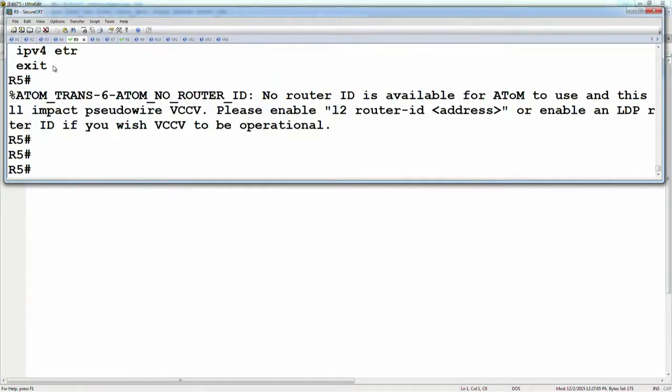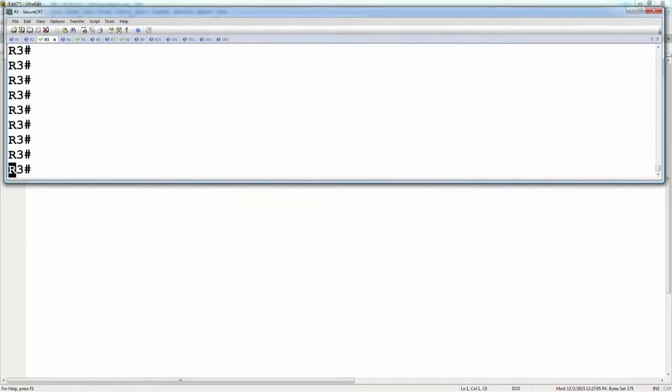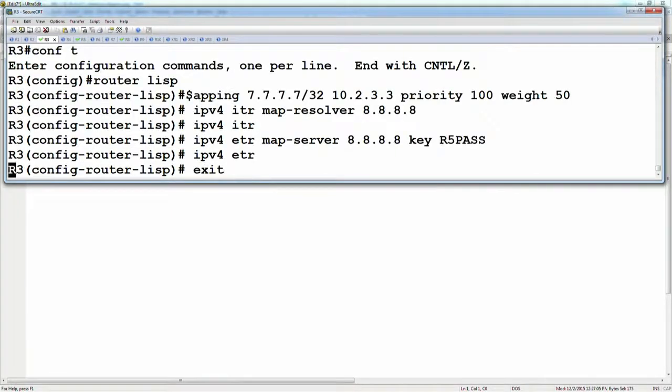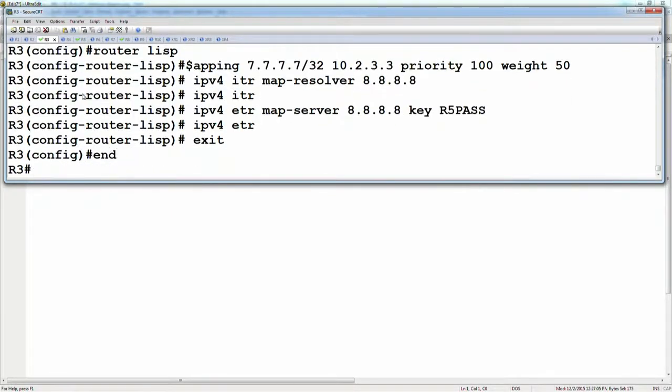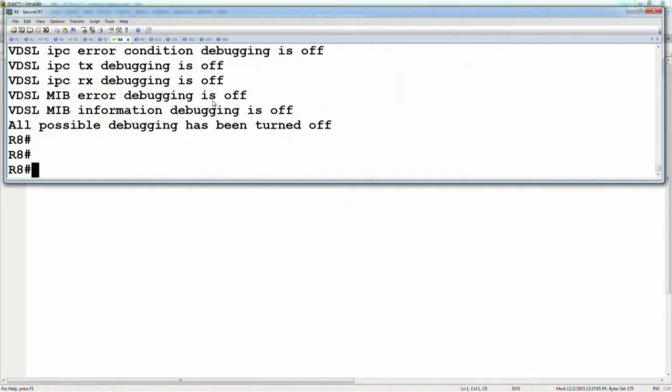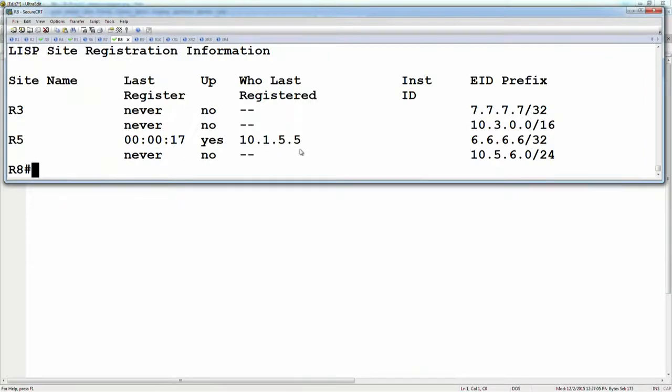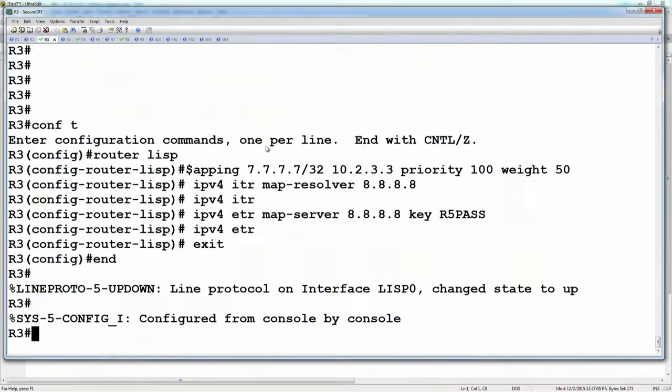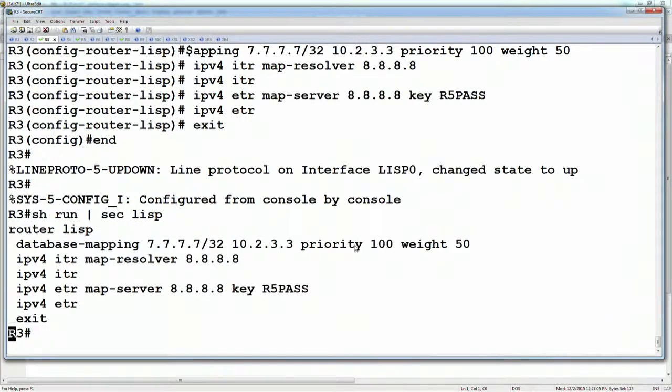So on router 3, we're registering those addresses. Okay, if we look at the map resolver or the map server and look at the show LISP site, we should see in a second that we get a registration from router 3 that's going to tell us about that particular source. Okay, so let's look at router 3 and show run section LISP. And what's wrong here is that password.